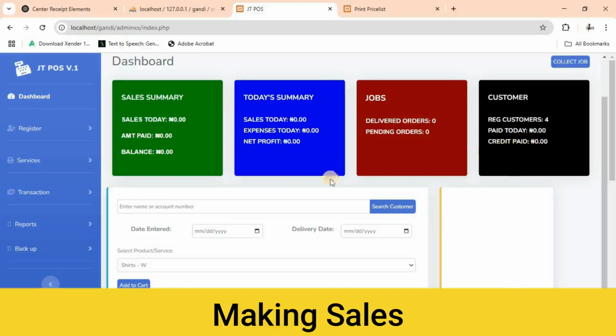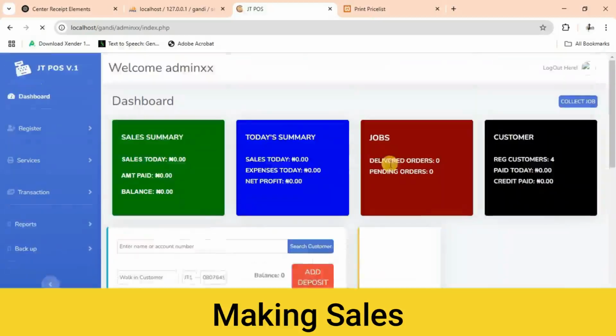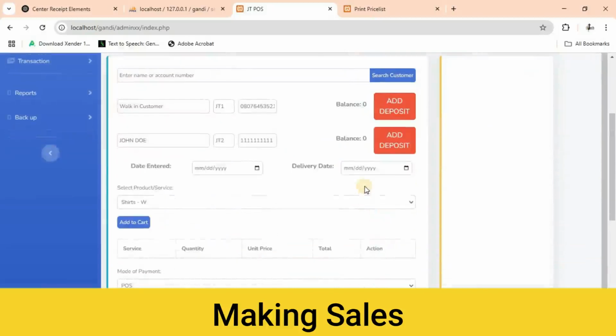Now let's initiate the process of making sales. To make sales, I need to enter the customer's name or customer's account number. In a situation where I can't remember the customer's name or number, I can just hit search customers, and it's going to bring out the list of all registered customers. As you can see, we have our working customer whose account number is JT1. His phone number is here, and you can see that his balance is 0.